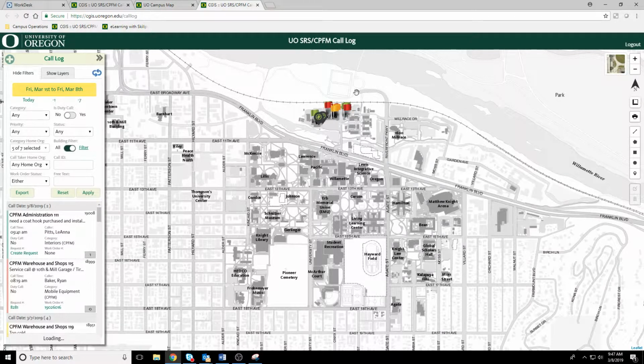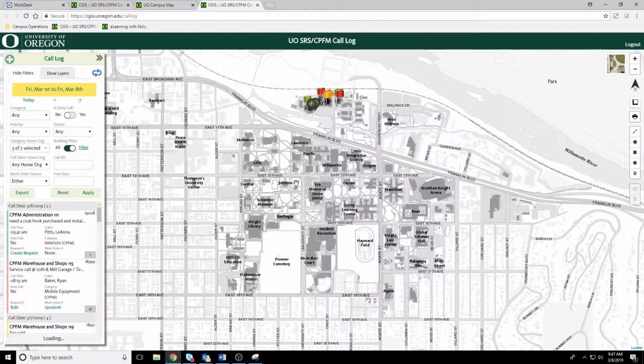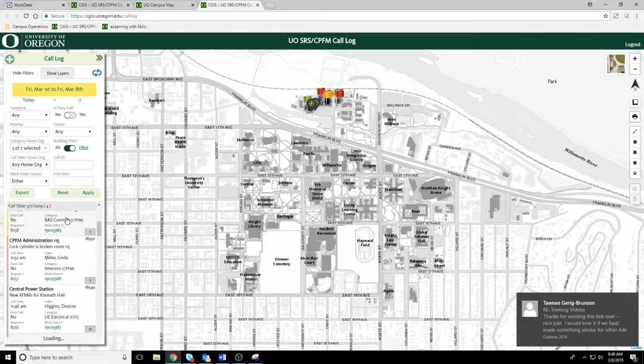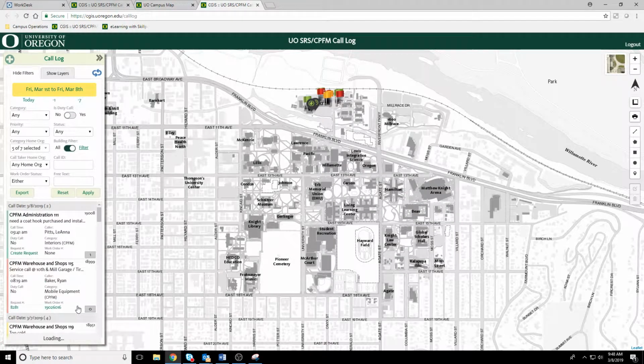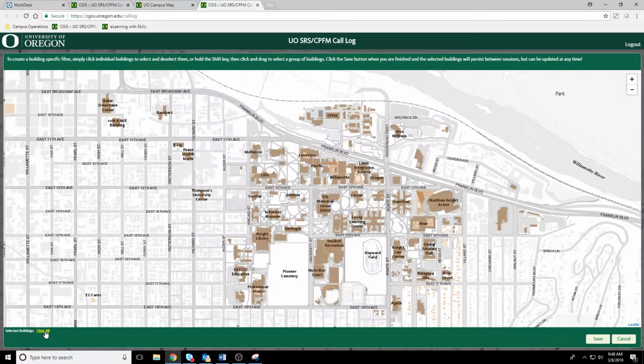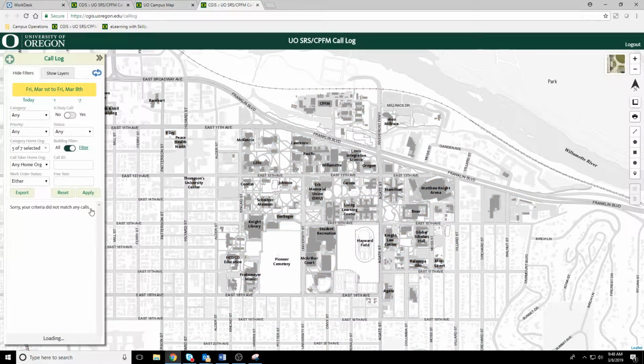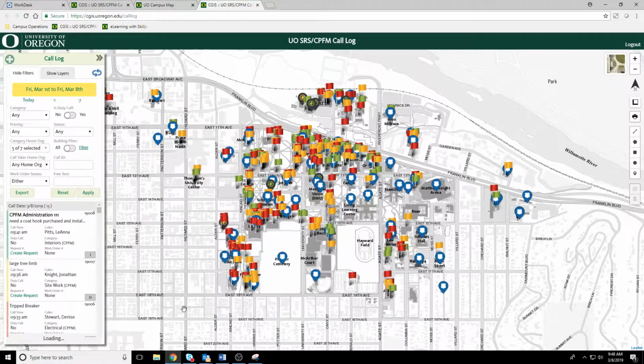I'm only going to see calls on the call log that I'm interested in my area. So where this could come in handy is if you're possibly a building manager or a facilities liaison over at the Memorial Union, you could just pick the Memorial Union and only the calls for the Memorial Union would show up. So you can also take that away by going back and hitting clear all and save and close and turn the filter off and hit apply. Now you're back to your default view.